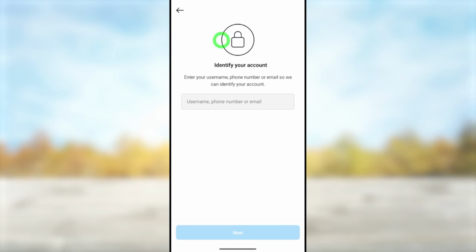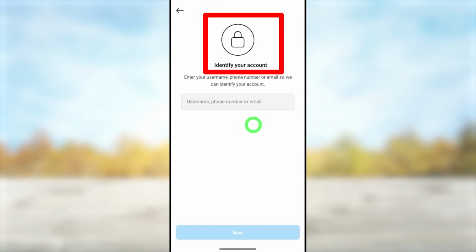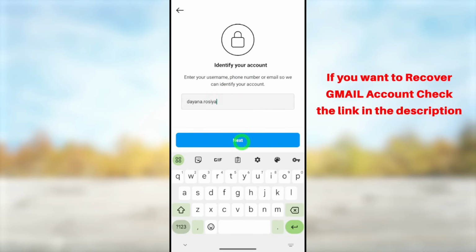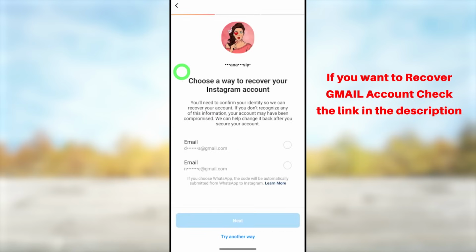Then you will get another account identify window. Here, you have to enter your email, username, or your phone number. If the hacker has changed your email and phone number, you can try with your Instagram username. If the hacker has changed it to a new one, you can enter the new username here. After entering, tap the next button. Then you will see this recovery window. Choose a way to recover your account.